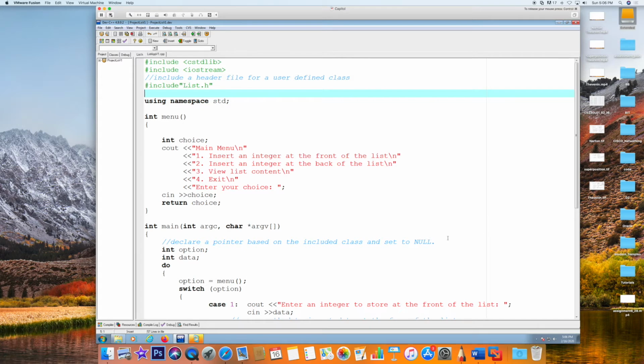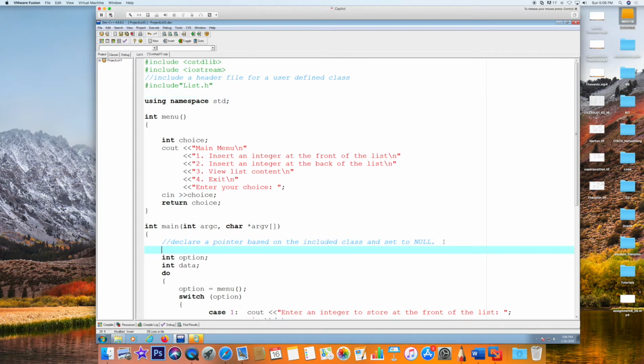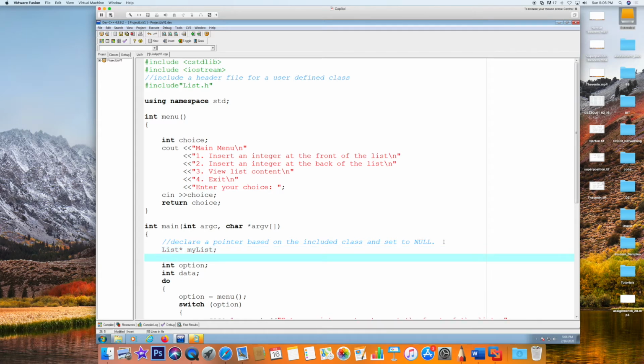Actually, for now, you could set up something like this: list, asterisk, and call it my list. All right, so here you have a pointer of type list. Now, you would say, could you create simply an object of type list? Yeah, you could, except if I do that, depending on how I set up the constructors, I might have a node already in it. And the reason is I want a pointer initialized to null.